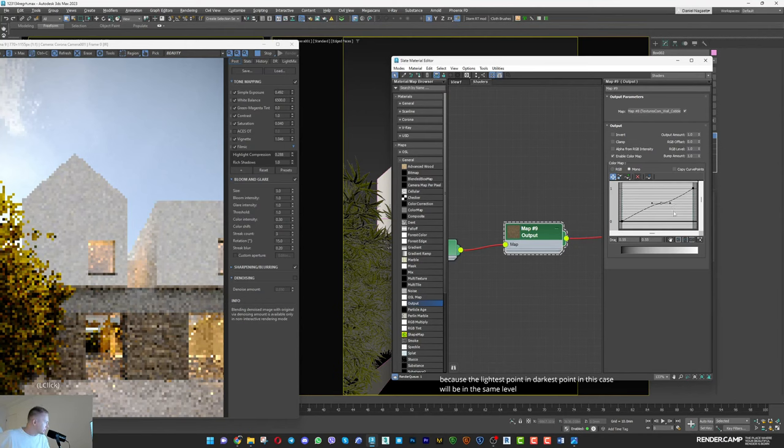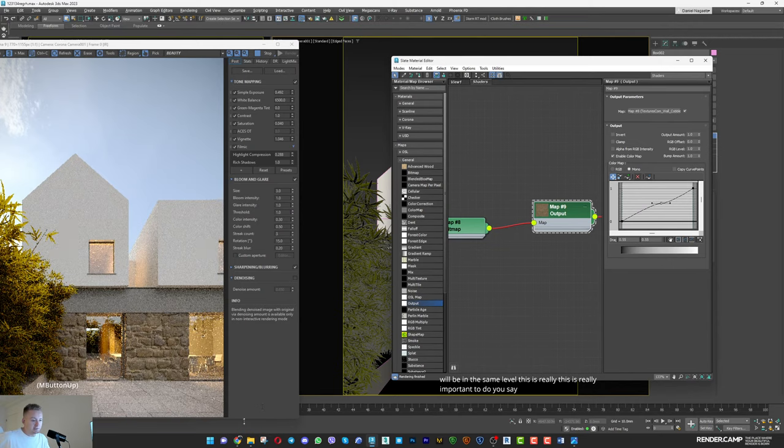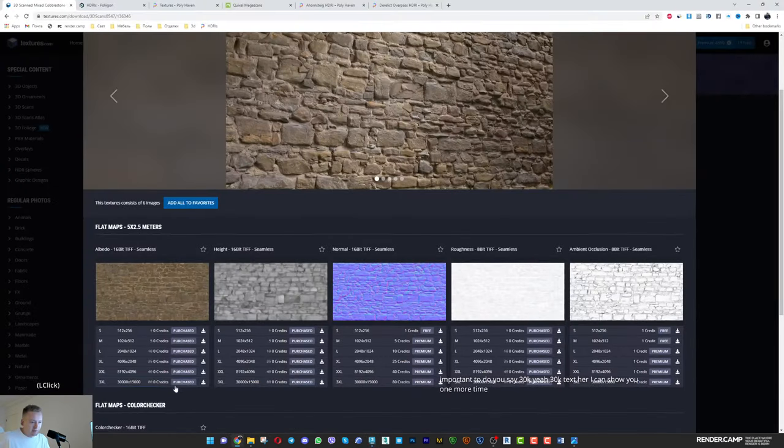This is really important. Did you say 30k? Yeah, 30k texture. I can show you one more time. This is 30k by 15k. Exactly.